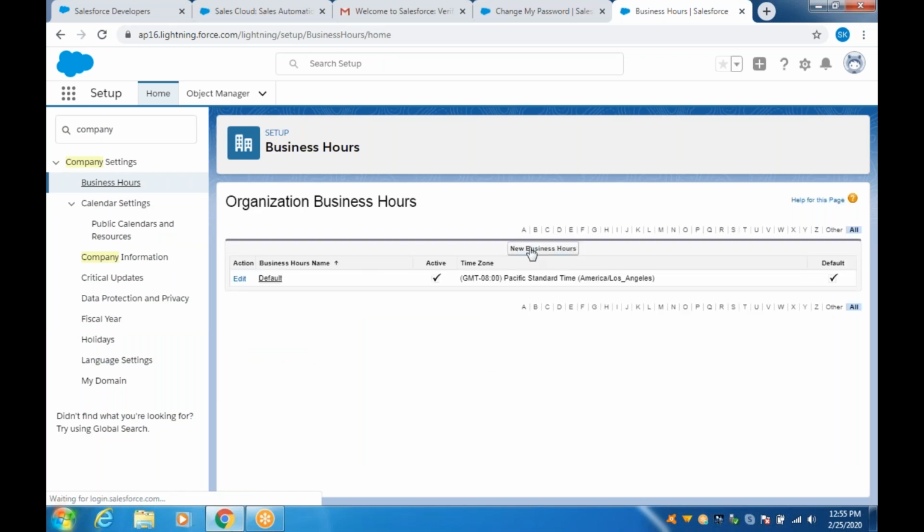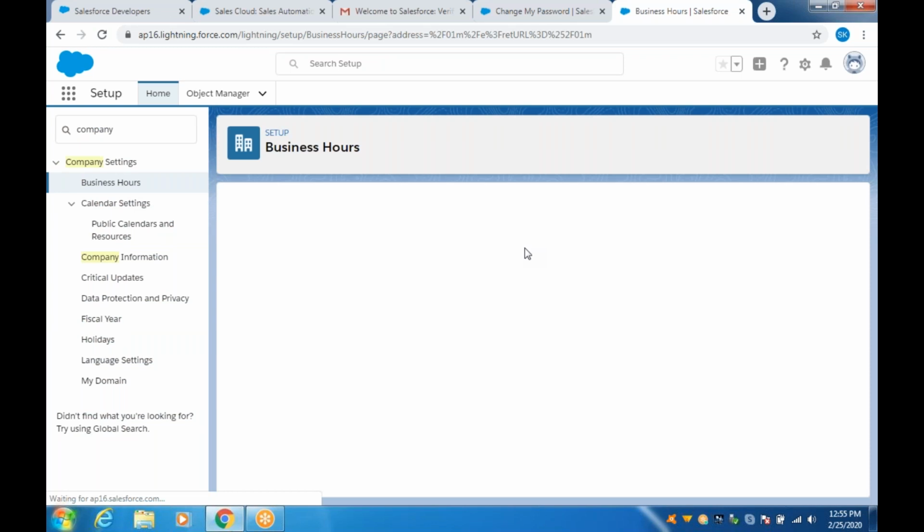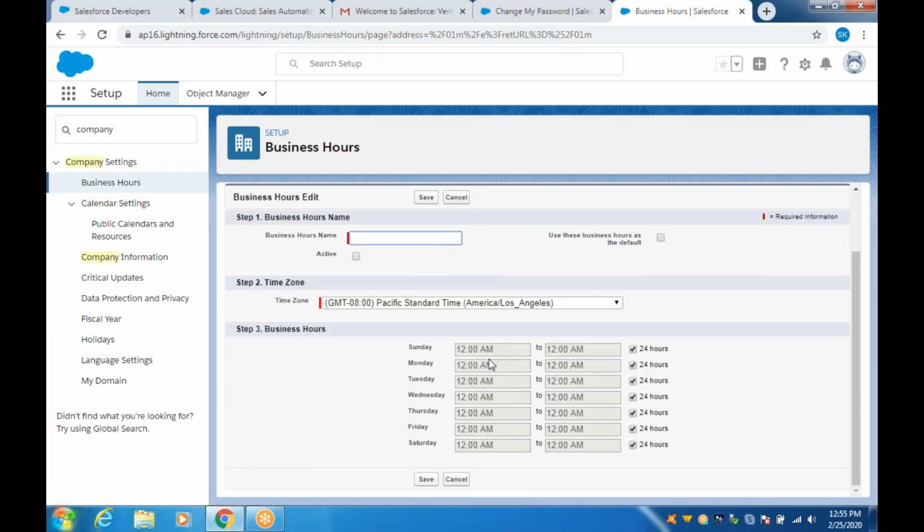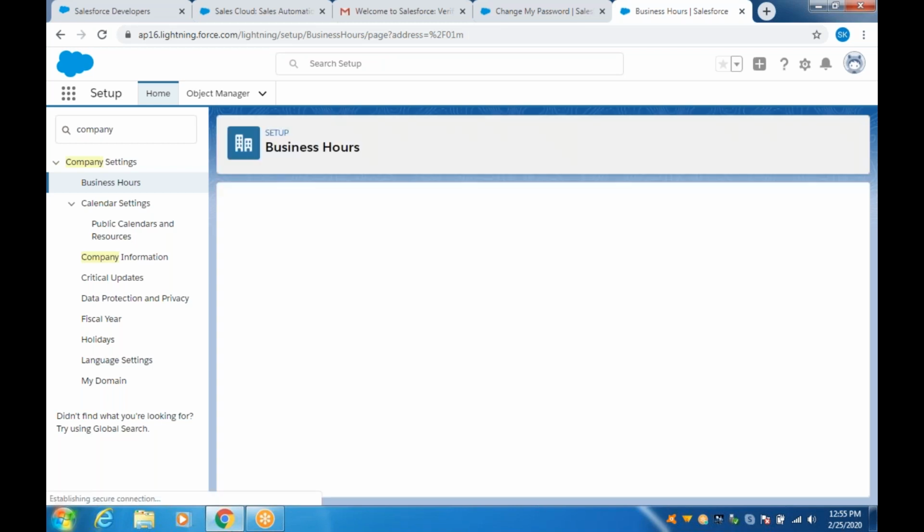And business hours, if you want to set up business hours, you can set them up. If you click new business hours, it will show you. What are the hours you want to create? Like Saturday, Sunday holiday, or Monday to Friday, morning 9 to 10 p.m. If you uncheck this one, it will allow you to set the timings. So you can set it like this.